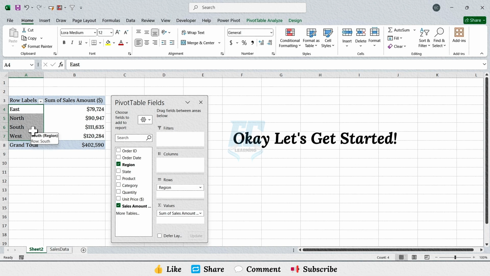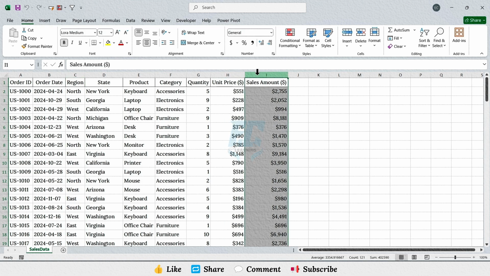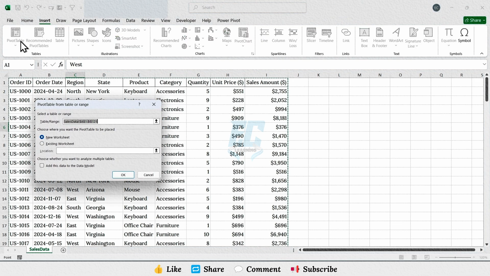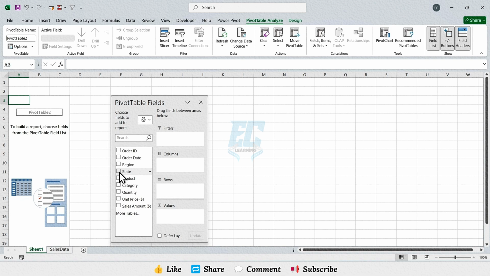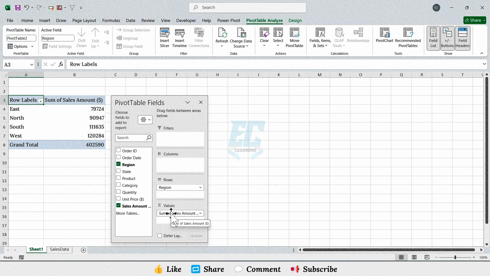Okay, let's get started. Let's start with a simple example. Here, I have a sales dataset with region and sales amount. Click anywhere in the data, go to Insert, then Pivot Table, choose New Worksheet, and hit OK. In the Pivot Table Fields panel, drag region to rows, and sales amount to values. Now we have total sales by region, simple and clean.